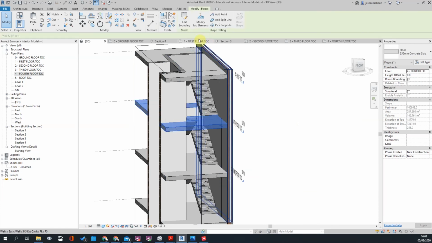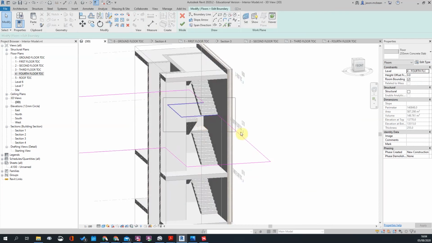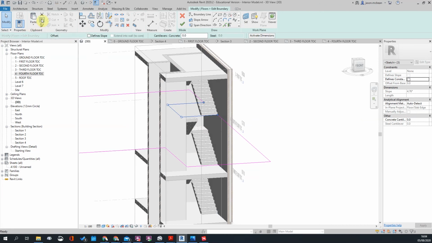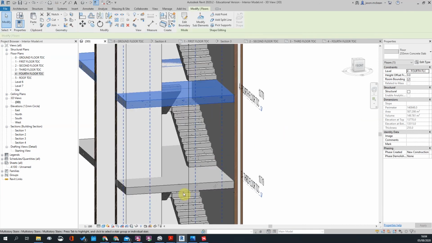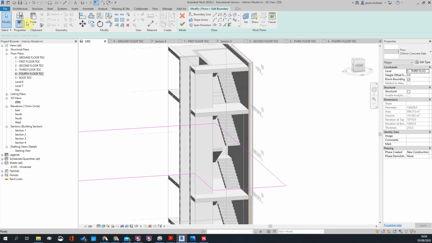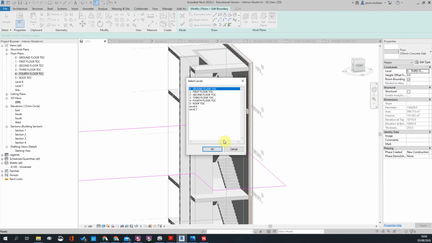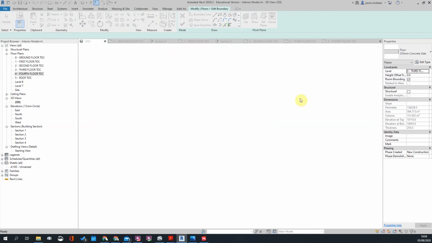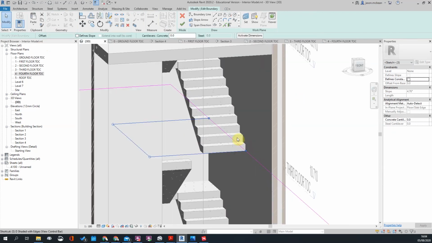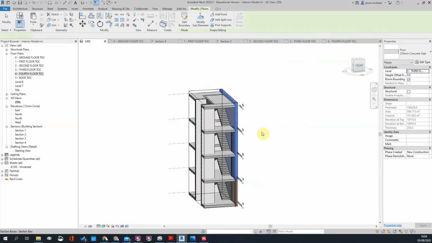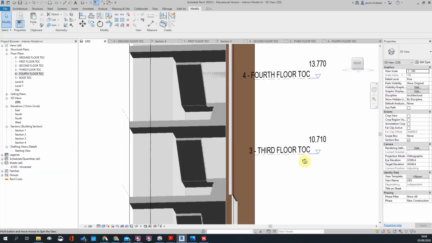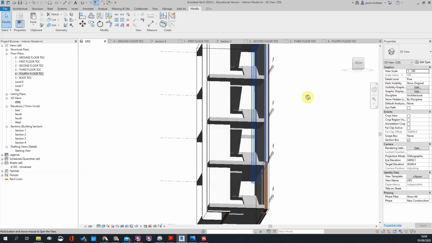What's great is you can copy and paste this. Copy, no, select the slab, edit, paste. Doesn't matter which floor you put it on, because technically they should all line up. Do not attach. So now we're starting to cut a shaft out for our steps to go up and down.